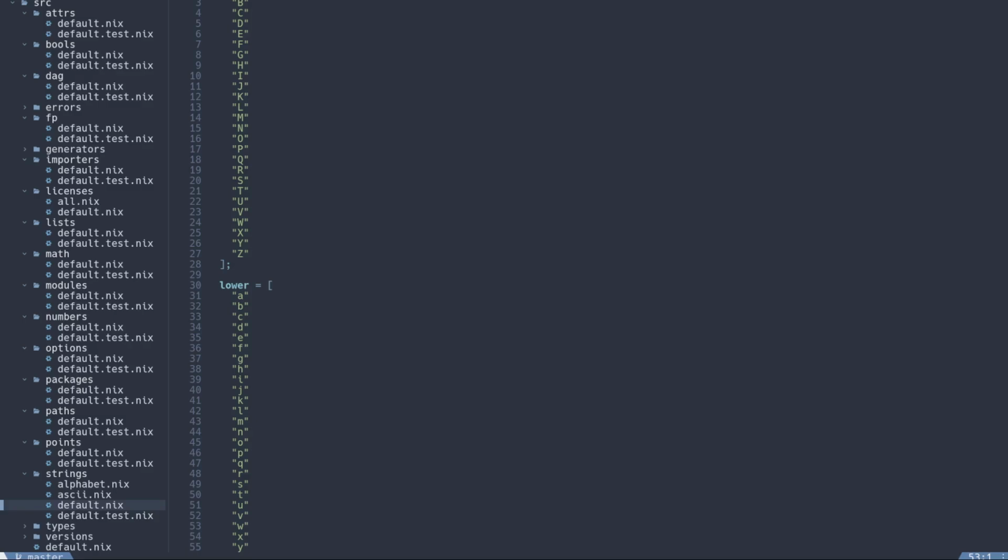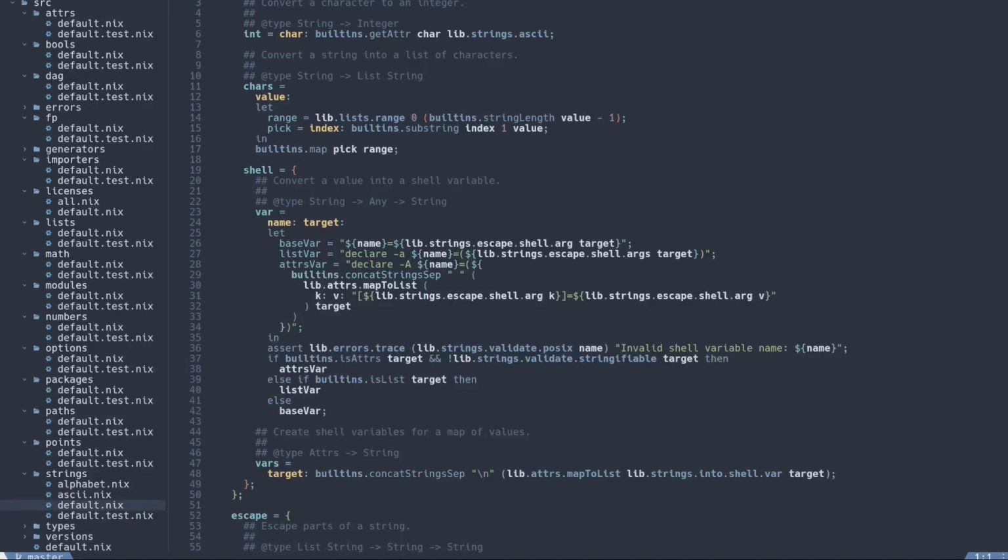Okay, strings. We have some ASCII and alphabet operations, which is what those little files are, just containing the alphabet and strings and stuff, because Nix really wasn't designed to work on strings, not really to operate on them in the way that it does.